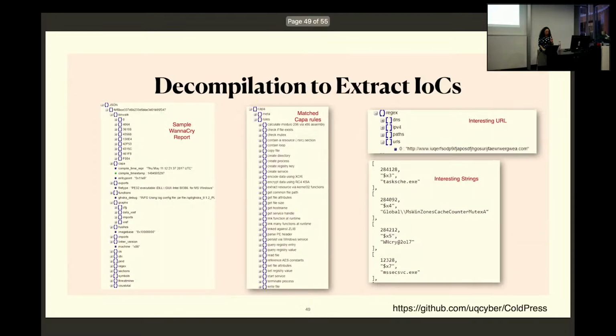Clearly, doing everything statically is not going to give you all the information. For malware, you still need dynamic techniques, of course, but a combination of static and dynamic will give you the best of both worlds at the end of the day.